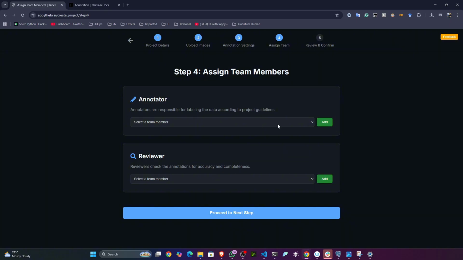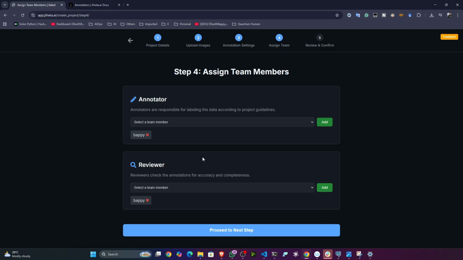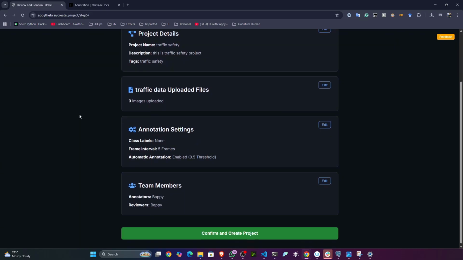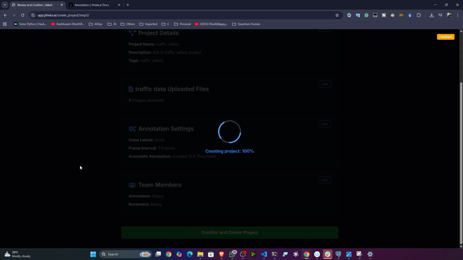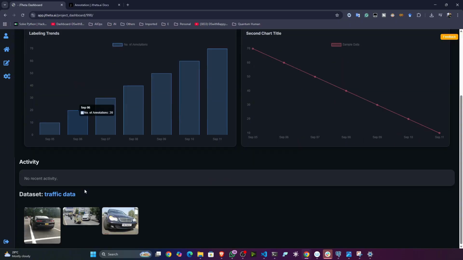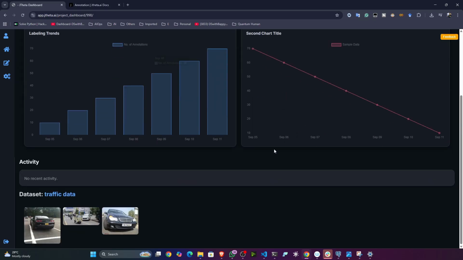Yeah, now here you have to select the annotator. So I'll select myself only here. Then I will also select myself. You can also select different annotators if you have them. Okay, if you want, then I will click on proceed. Yeah, so once everything is done guys, you can see the review and you can do the confirmation. Okay, now here you can see some graphs, like you can see your data, how many images you want to label, how many images you have in review. Okay, so each and everything you have.